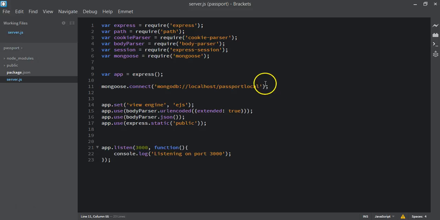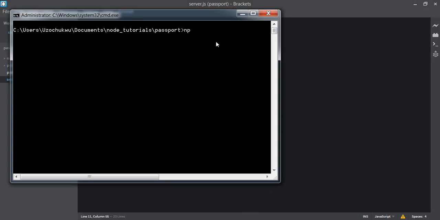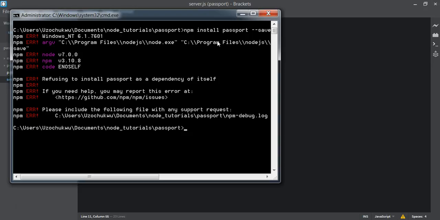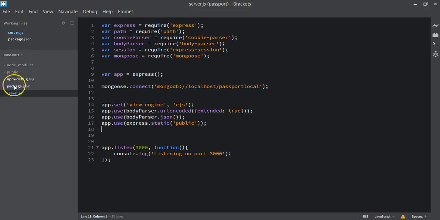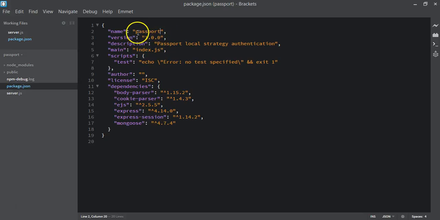Next is we add the passport package. So we go down here, do npm install passport, and we use the save flag. So this is going to install passport inside our project. We're having an error. Okay, I think I know the reason why we're having this error. If we go back to our package.json file, the reason is we have our project name as passport, and we are trying also to install a dependency named passport. So I think npm doesn't want to allow that. All we need to do is rename this to something like passport local. So we give our project the name passport local.